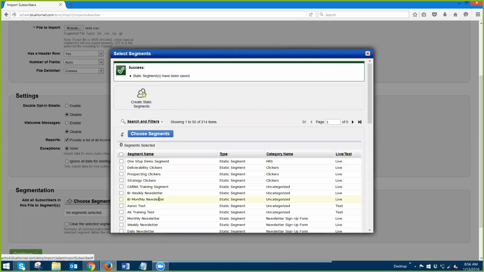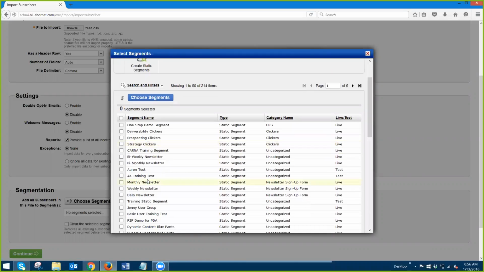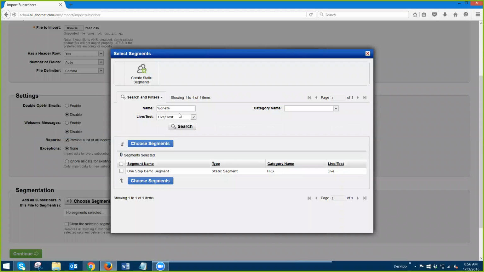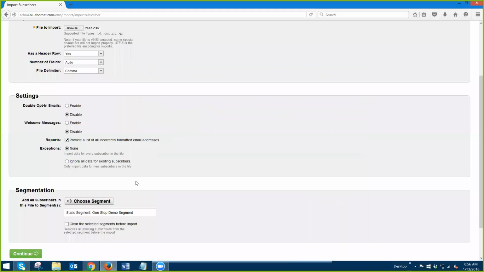And now I can see all existing segments, and because I cannot find the segment that I've created, I can simply hit search and filters and put in a wildcard search, which is % and then a keyword %, and simply hit search. It brings up the segment that I've actually created, one-stop demo segment. I'm going to check off the box and hit choose segment.